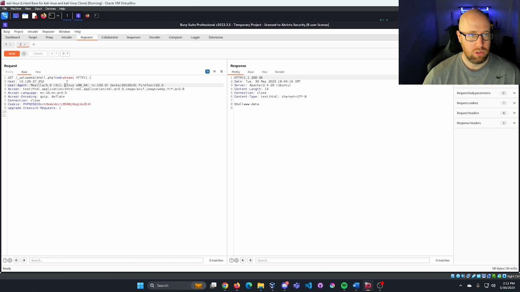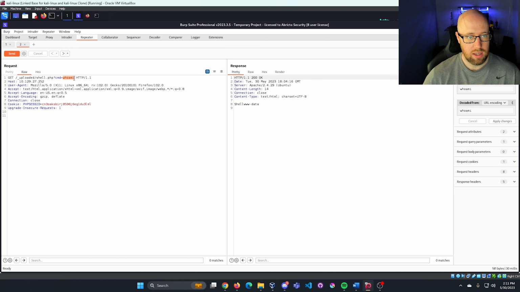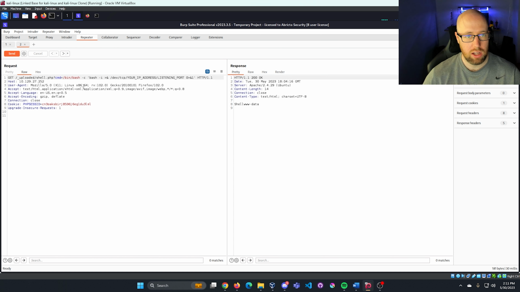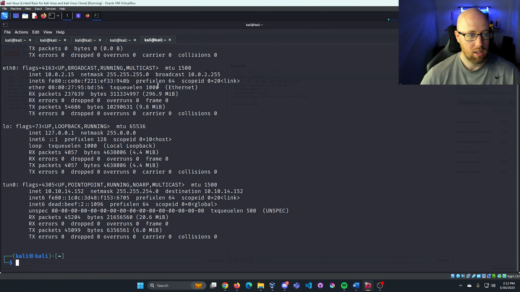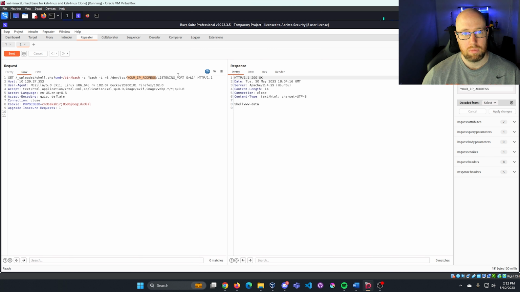So what I need to do now is actually paste in a web reverse shell. We're going to do the /bin/bash -c and the normal reverse shell scripting. We're going to change our IP address. So let's go back in. I'm going to open another tab. Let's do ifconfig, and we're going to use the tun0 IP. Paste that into Burp, and then we need to change the listening port.